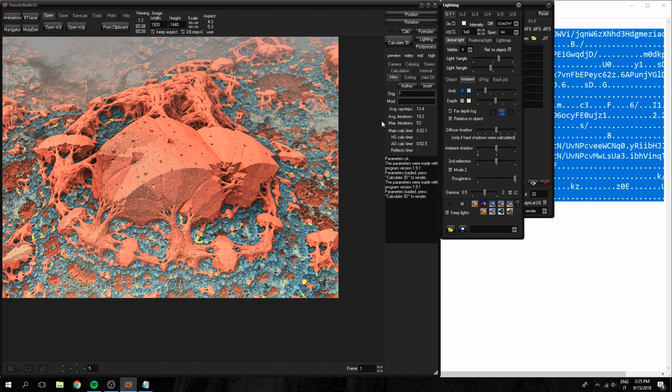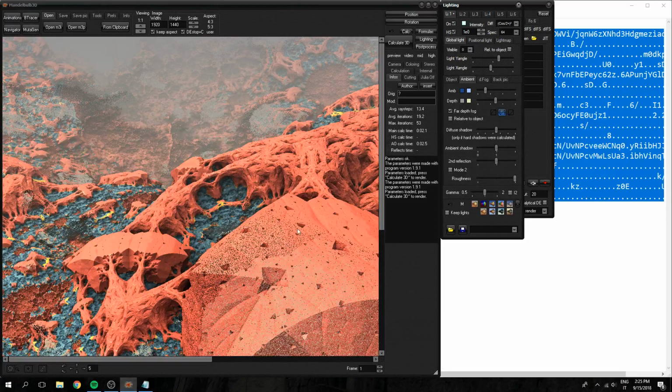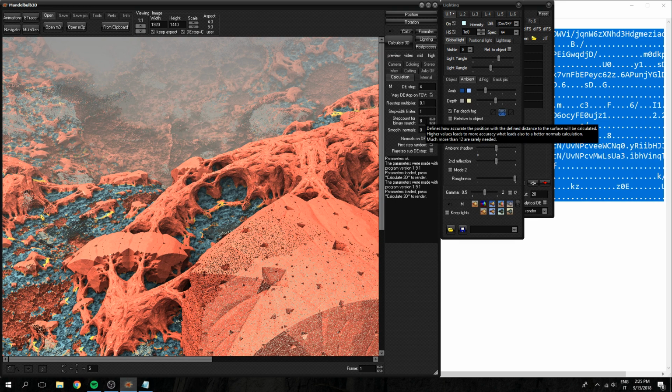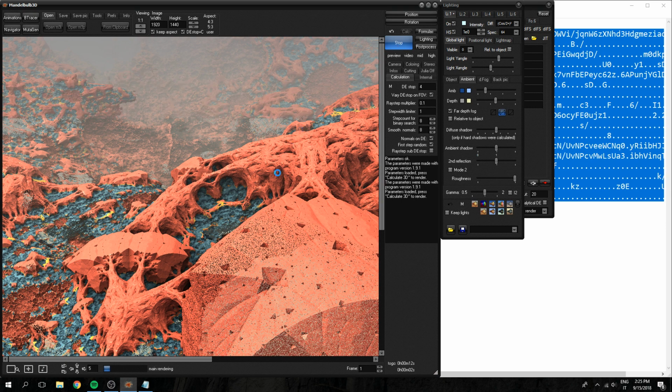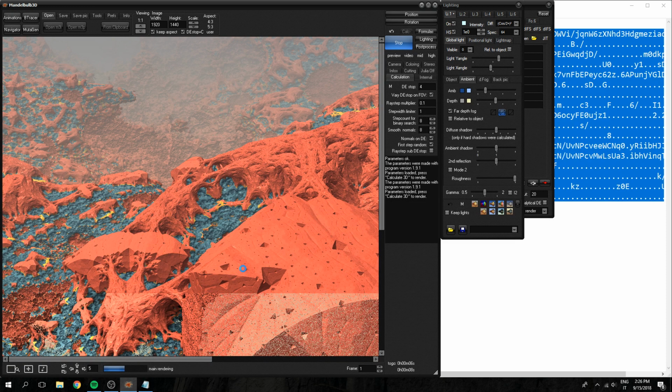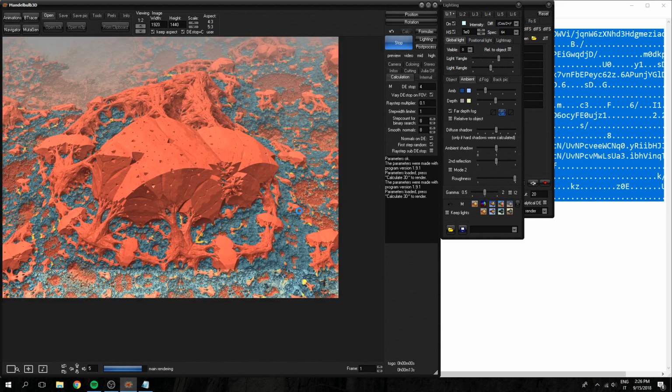Okay, and then there's something too noisy here. So you just need to change over the calculation tab, decrease the ray step multiplier to 0.1 and increase smooth normals to 8. This will give some lines more details, and press calculate. You will see now everything is more without noise.